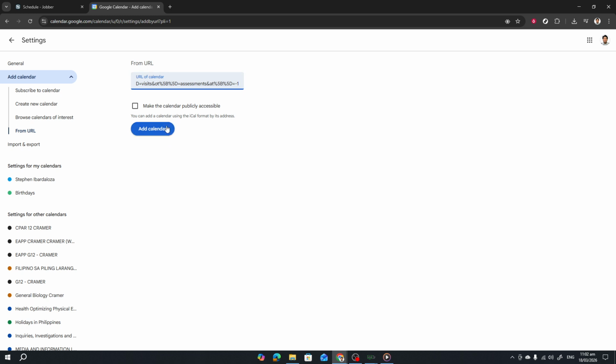Google Calendar will subscribe to the feed and create a new calendar under Other Calendars. It may take a moment to pull in your first set of events. Don't worry if it looks empty at first. Give it a few minutes. After the initial load, Google will periodically refresh the feed automatically, so updates made in Jobber will appear in Google Calendar over time.